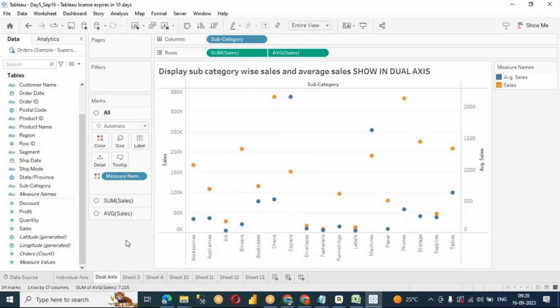So you have dual, here also dual. I want to compare two measures opposite to each other. Now, what happened to the graph? Now, some observations. It has changed to circles. No, I don't want to change it to circle. Tableau changed, but I want to show in bar only.